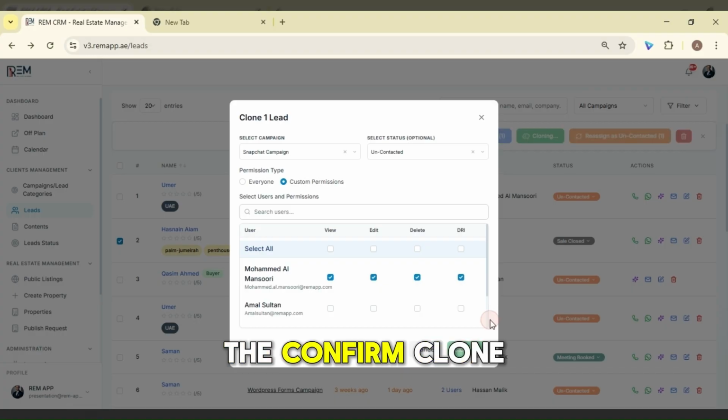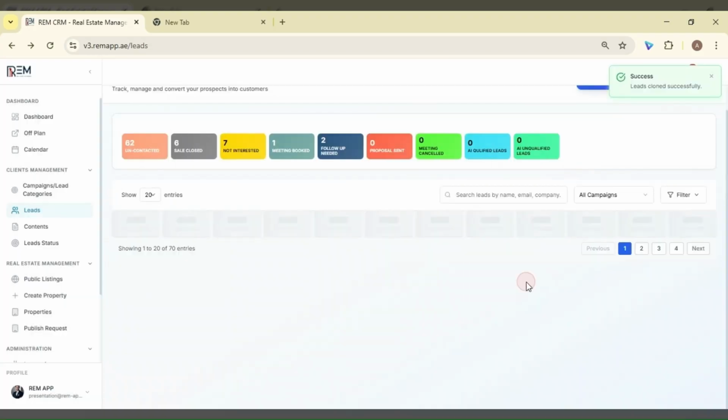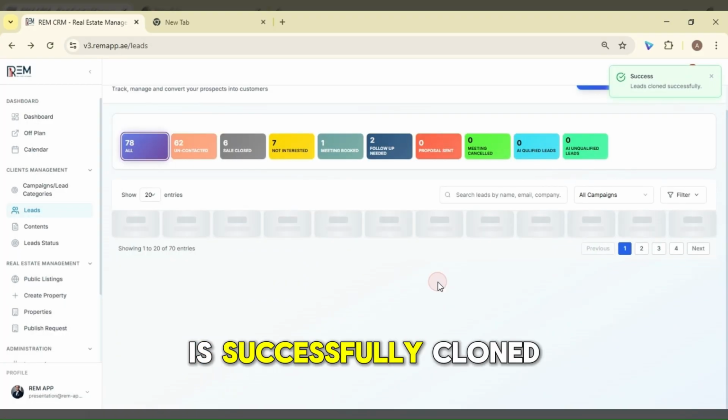Now click on the Confirm Clone button. Now your lead is successfully cloned.